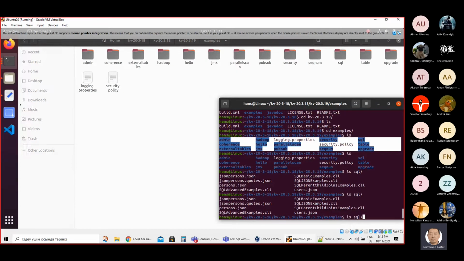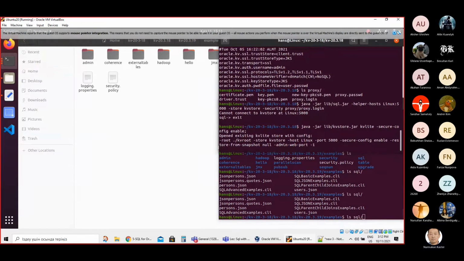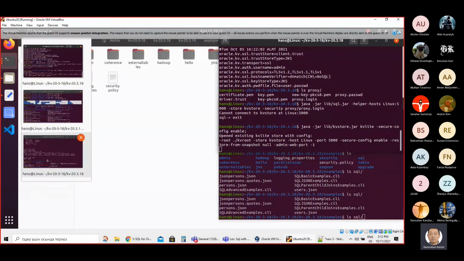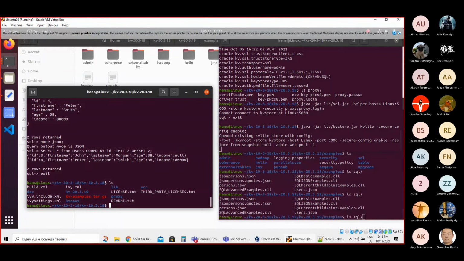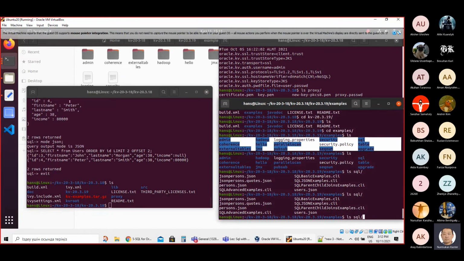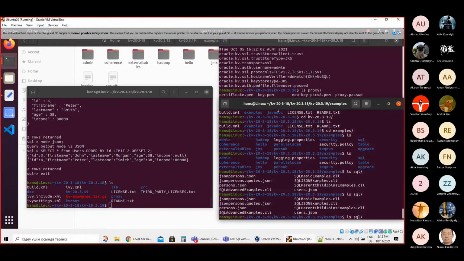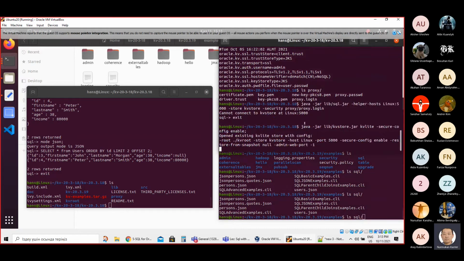I already started this in another window. Here it is. I already started this Java KVLite, the default KVStore. Of course, the secure connection is enabled. I'm using the secure connection, so it means I will be using the proper admin-level operations, and I can do it.